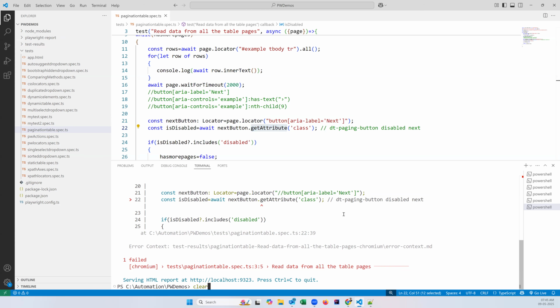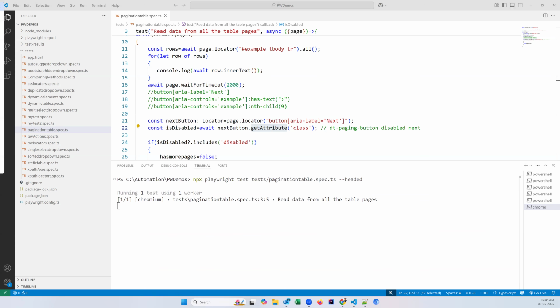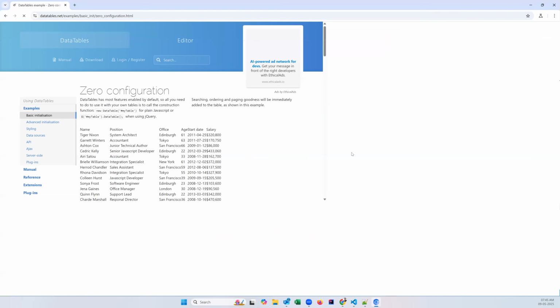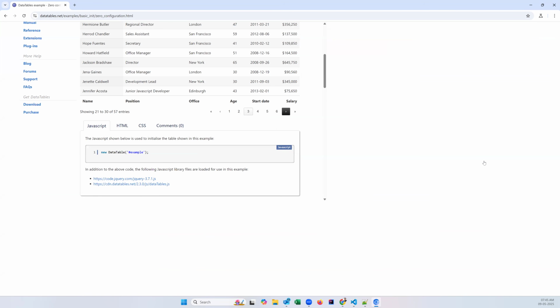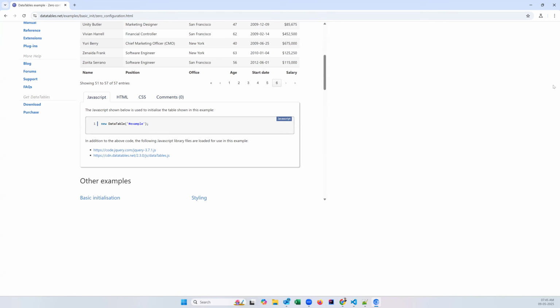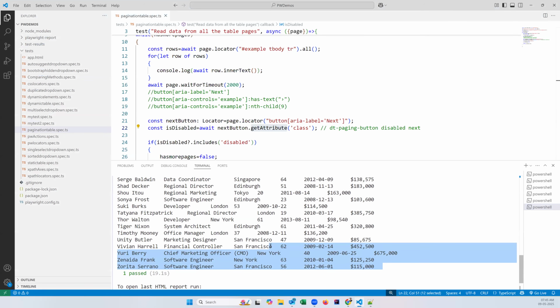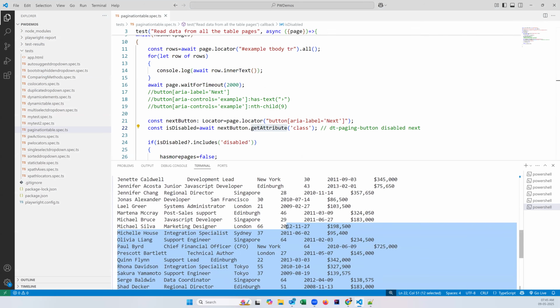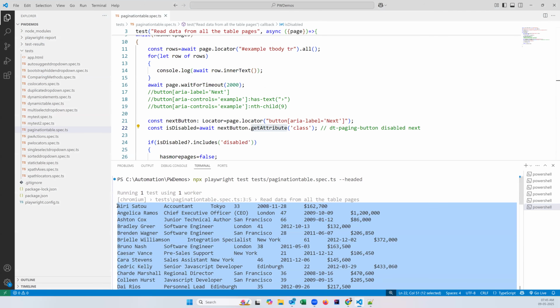Control C, clear. Yeah, so now it has started reading all the rows. Now just observe: third page, fourth page, fifth page, sixth page. Now it is disabled, then it exited. So if I look at this, we got the data from all the pages. So this is called scraping. We just read the data from the table from all the pages.